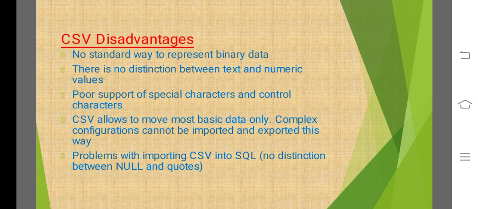Next, CSV allows moving basic data only. Complex configuration cannot be imported and exported this way. This is one more disadvantage. If you want to transfer a large amount of data, it will not be able to. It shows many complex errors, because when we convert that data into tabular form or Excel form, it requires complex configuration, and due to this complexity it is impossible.